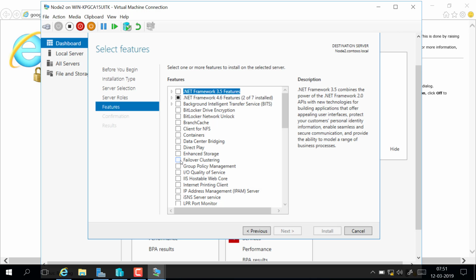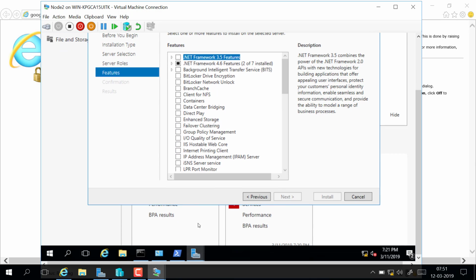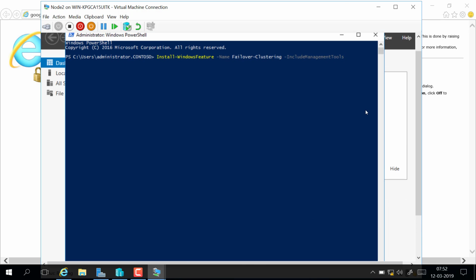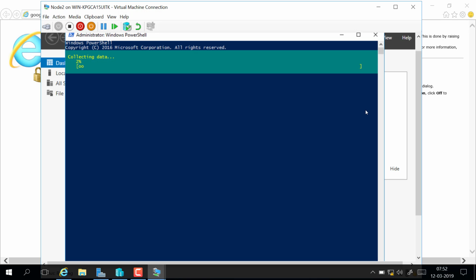Now I can do it this way, where I can install it through the GUI interface, or I can do the same thing using a PowerShell command as listed here, right? So using this PowerShell command, I can also install the failover cluster feature. So I'm going to do it through PowerShell, and I'll hit enter, and there it installs the failover cluster feature on node 2. Now I'm going to repeat this also on node 1.